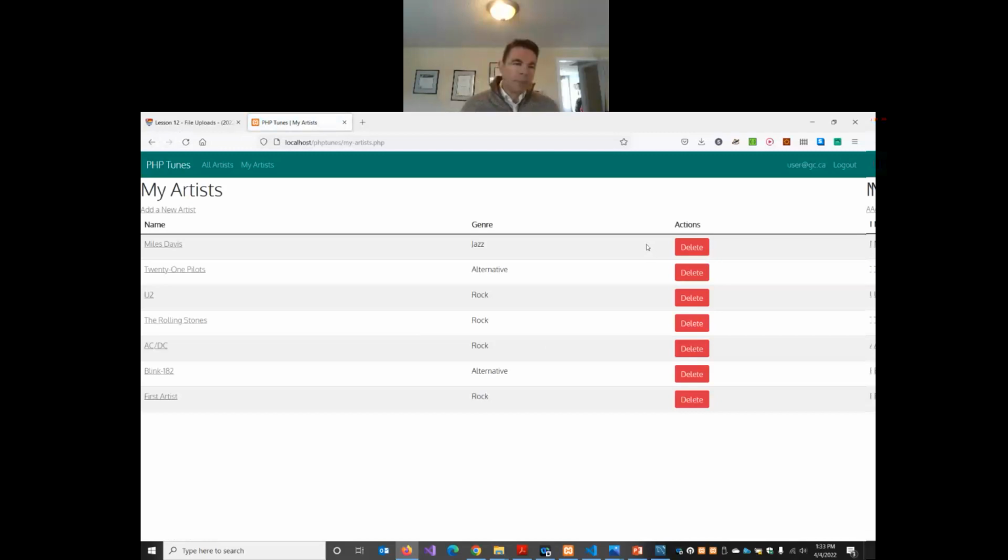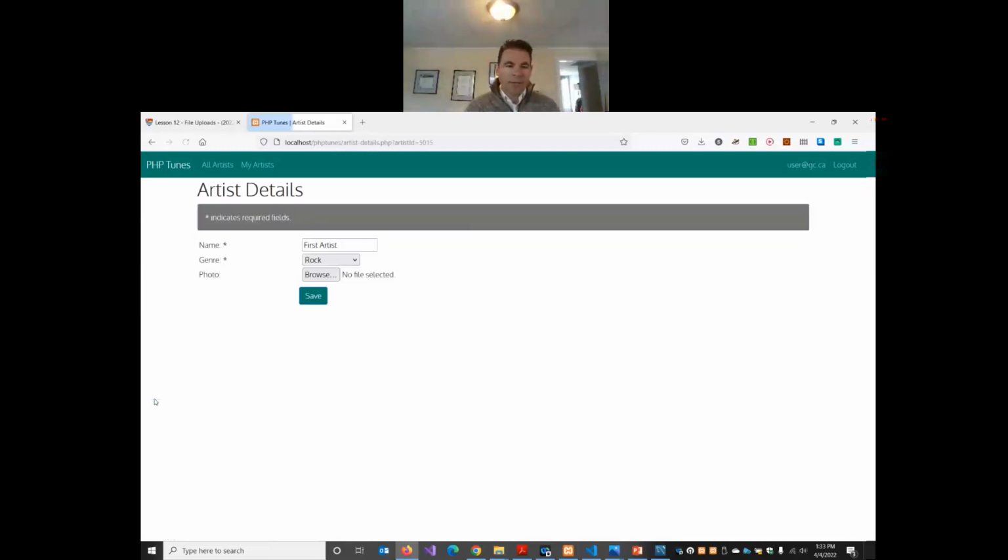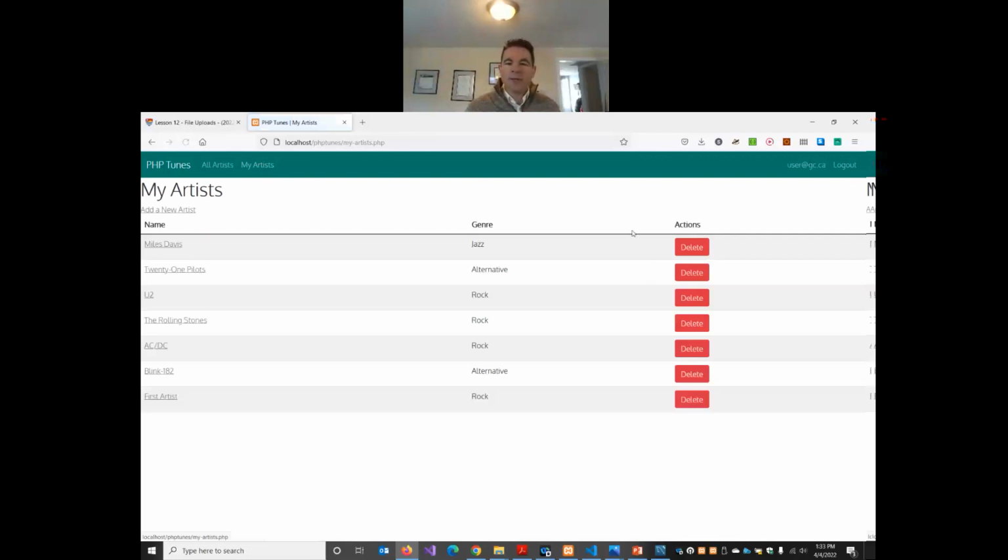But we actually want to display the images. That's kind of the whole point of including the images, is that we can see them in the website, which right now we can't do. So we want to display those images here, but I should also be able to see the image when I go into the artist details. We should see it at full size, and maybe here we just see it as a thumbnail.